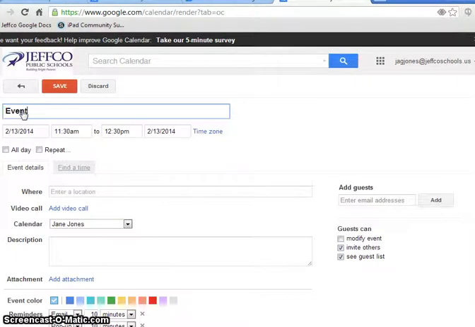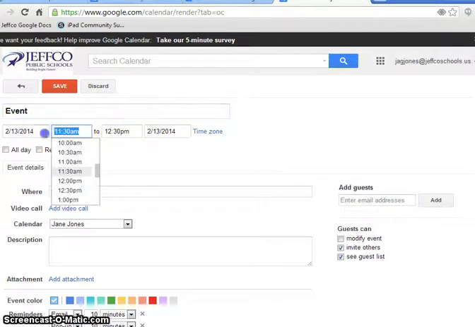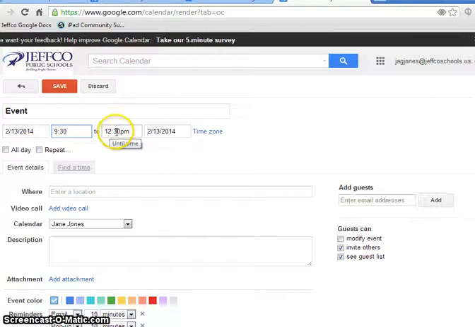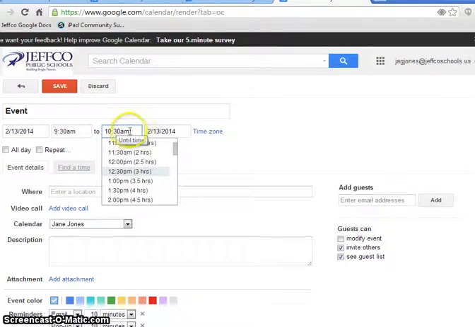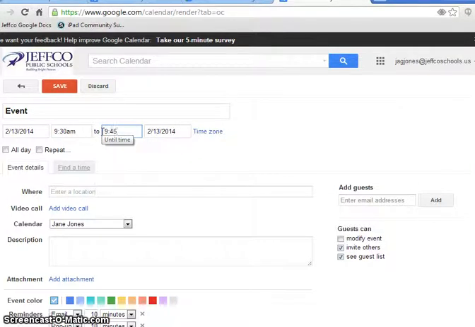Title your event. And now you can choose the time that you want your event to be scheduled. So once you click in the second box, it will default to 1 hour from your start time, but you can click and drag and choose another time and enter it in to be more specific.